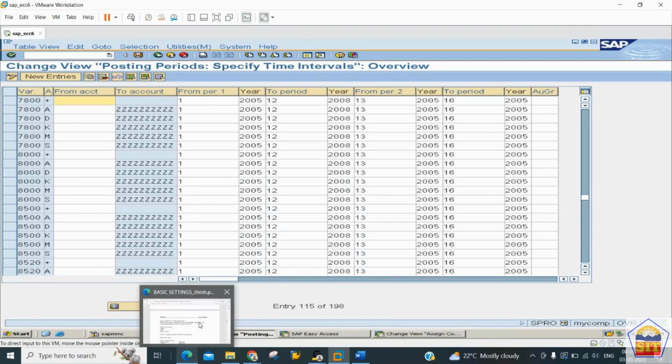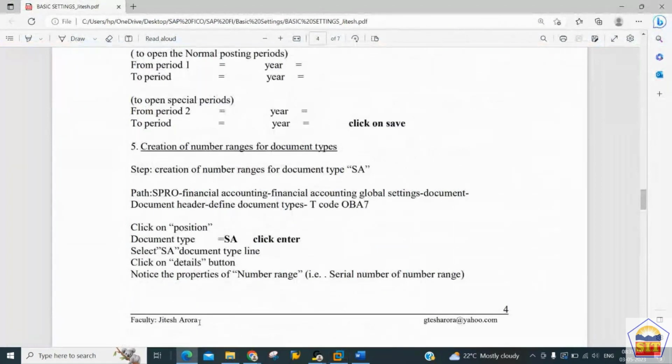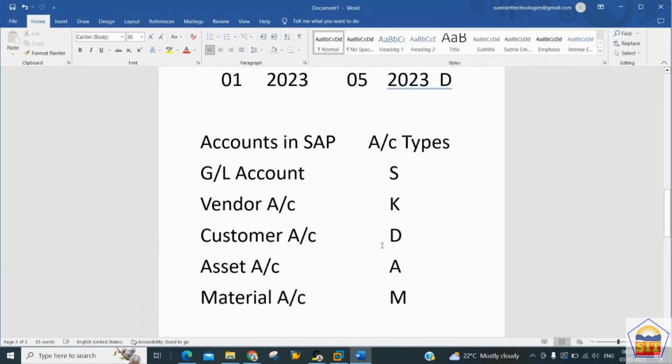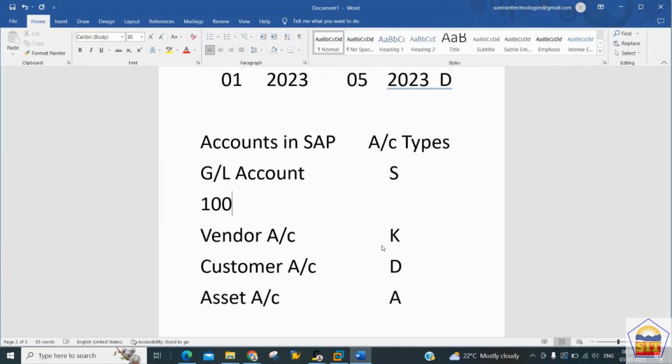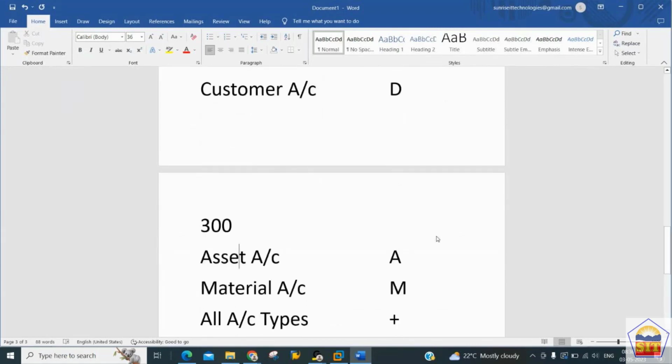Now what is the next thing? We need to go to step number 5, which is related to the document type. How is this document type related to the account type? These are the account types we have. In these account types we will be doing the posting. Let's say we posted 100 accounting entries here, then 500 entries here, then 300 entries here. Likewise, we have done the posting in all these account types. But these postings are not the same, maybe they are different. Let's take an example.